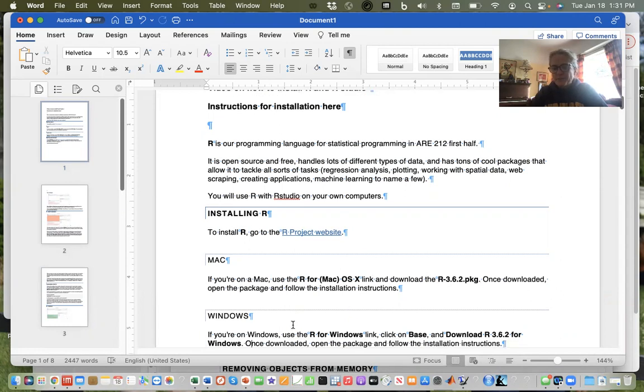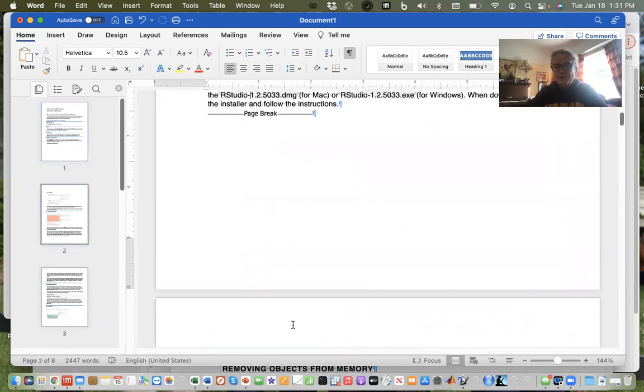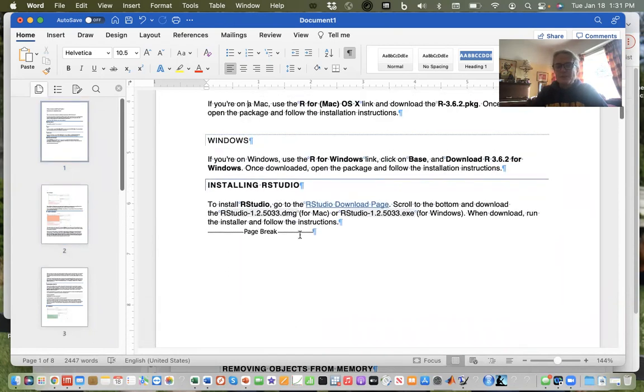For Windows, choose the option R for Windows, click on base, and download R 3.6 for Windows. Once downloaded, open the package and just follow the instructions.